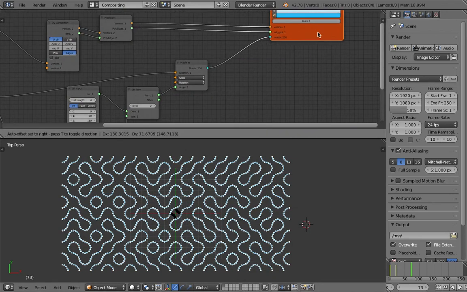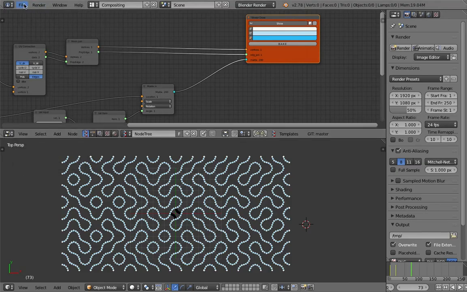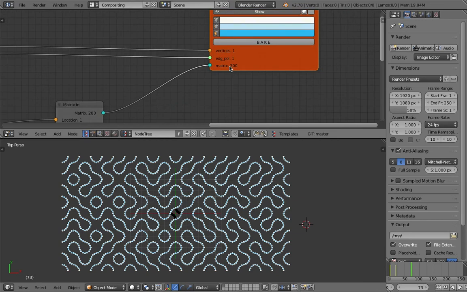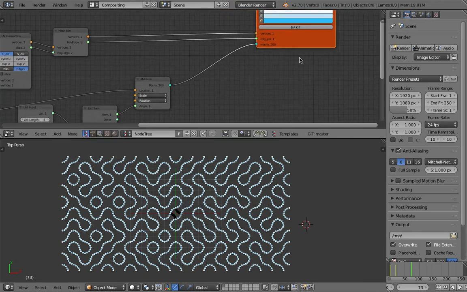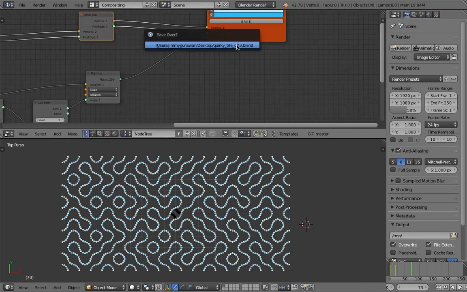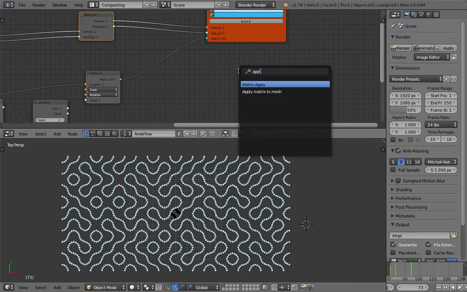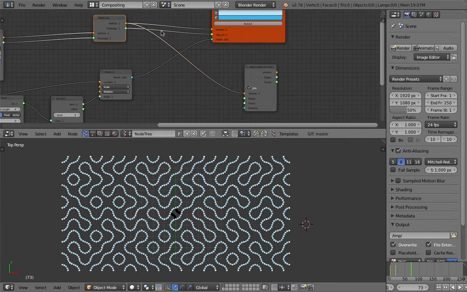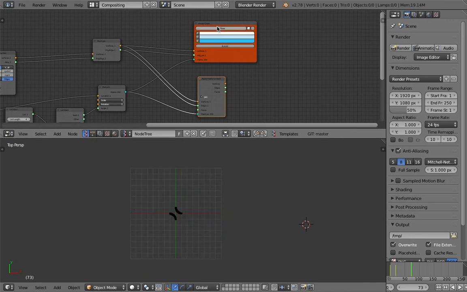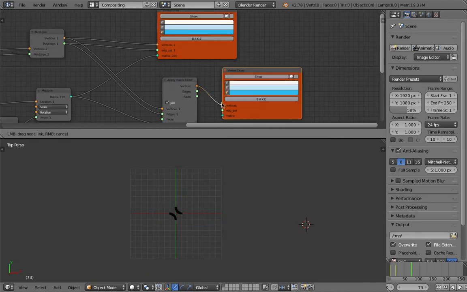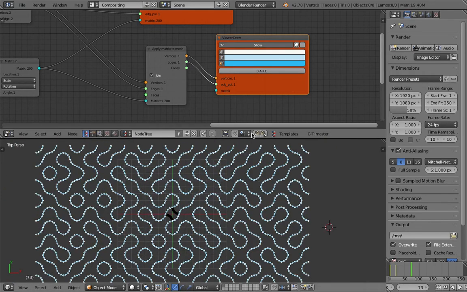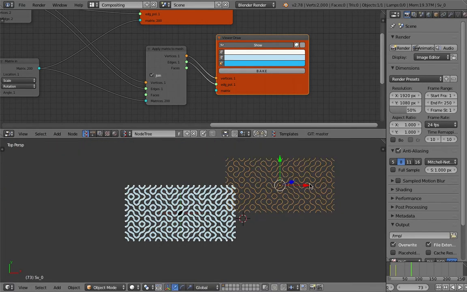In fact, if we want to output this guy properly, currently we have this matrix of 200. We want to combine them into a single object, so we need to use apply matrix to mesh: vertices, edges, and the matrix, and the output can go like this. If we bake it, we end up with these objects.